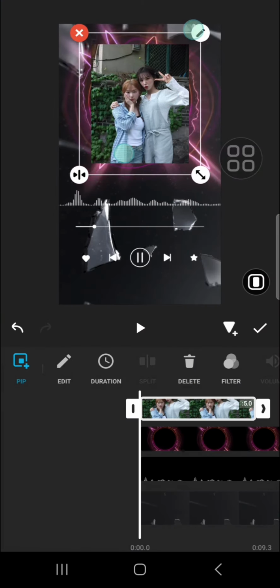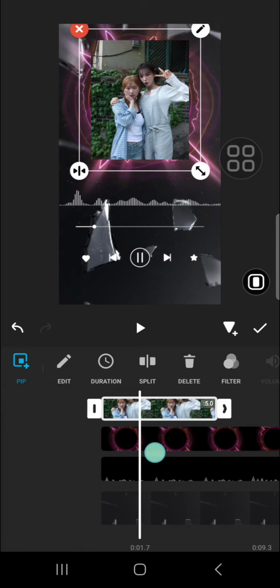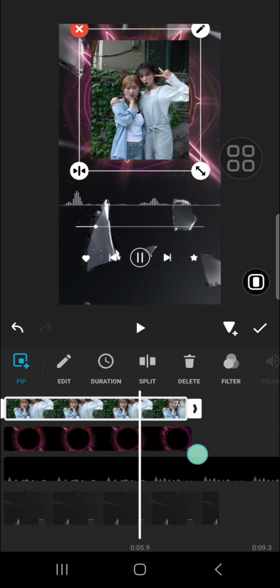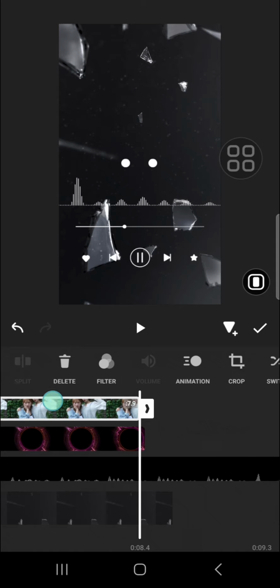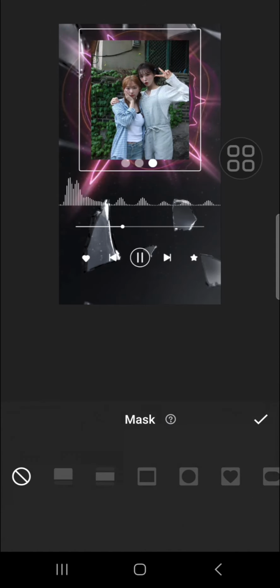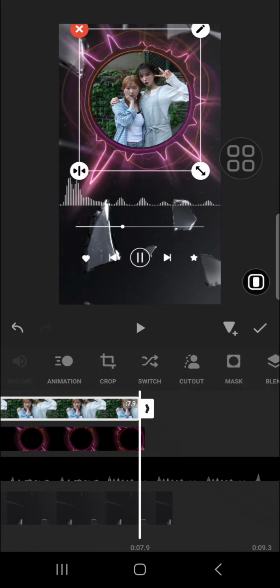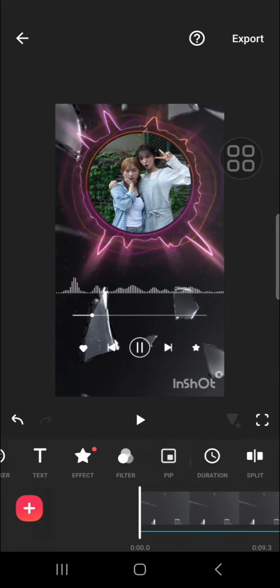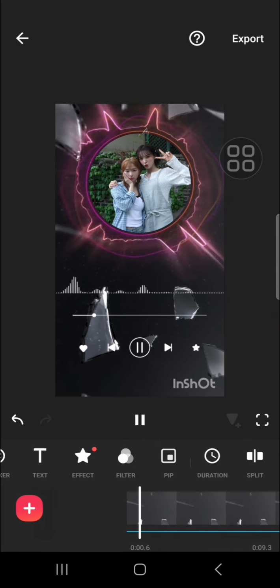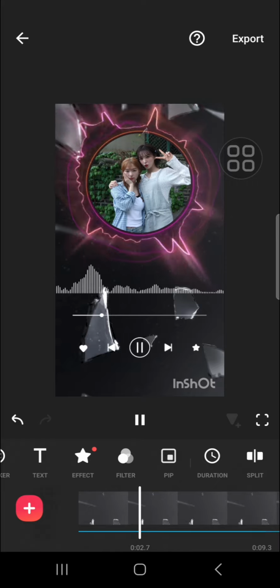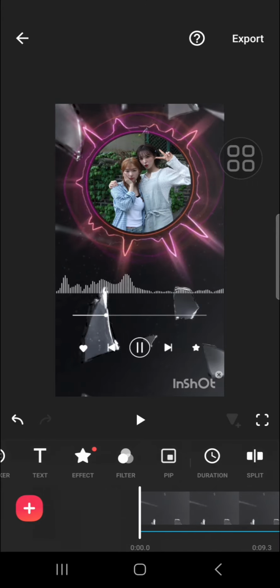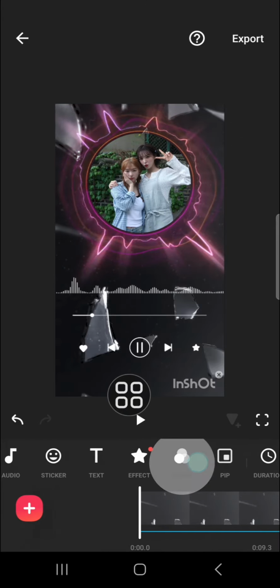We can put a mask on this photo. Wait, I'm going to extend it. Okay, go to mask and I'm going to select the circle mask. Okay, and this is the final result. Now the audio spectrum music video has been created, but don't forget to add the music.